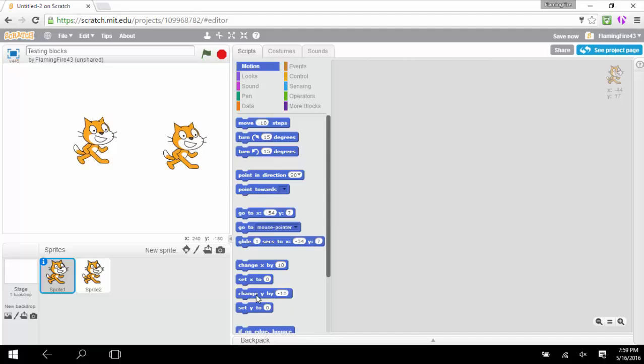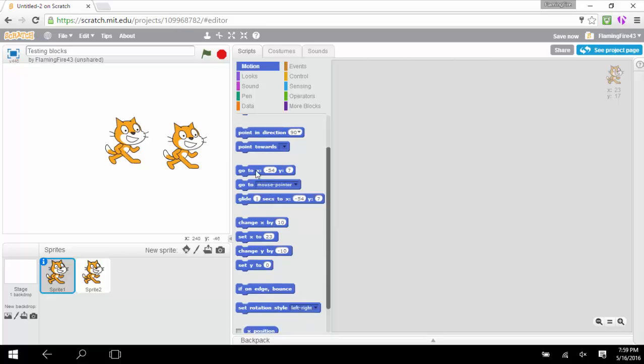Set X to, set Y to, that means just go this high, this low. So if we did this, he would just disappear because it's too far away. If we did this, he would show. Every single block has a unique texture. And turn 15 degrees. It turns. And go to mouse pointer.